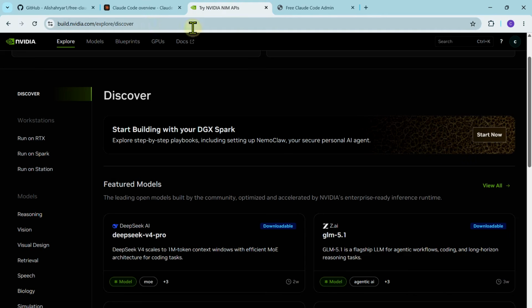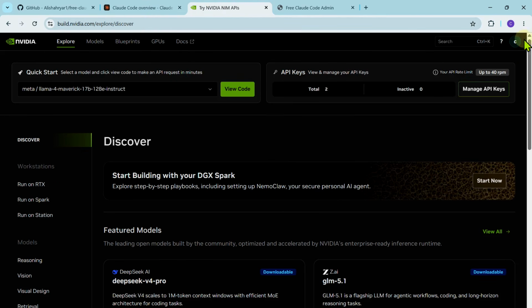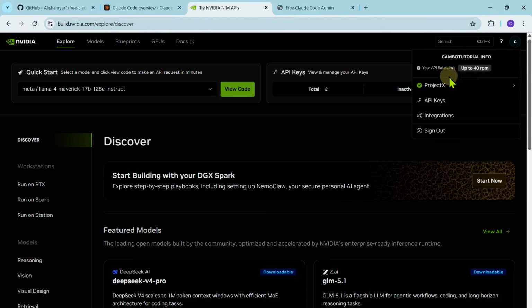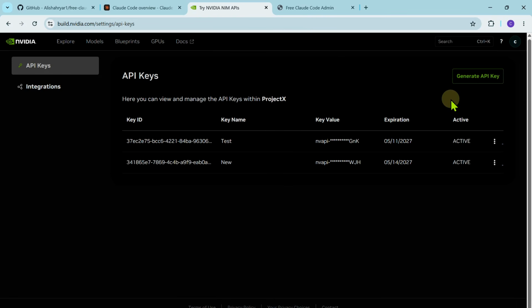Alright, now let's head over to build.nvidia.com. The registration is simple and completely free. Once you're in, check your profile, then you'll see a good rate limit of 40 requests per minute, which is plenty for coding requests. Now click on the API Keys menu. You will see a list of your existing keys, but if you are new, you'll see none of them.